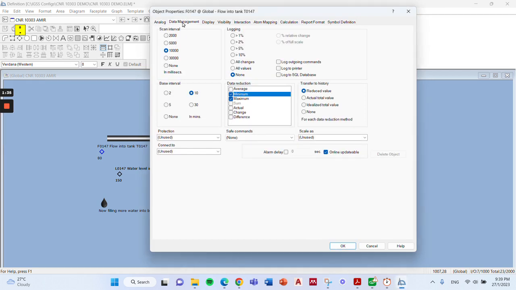And then go to data management. The scan interval shall be 10,000. Base interval, click on the 10. Login, none. Data reduction, just click on the minimum and maximum. Transfer to history, click on the reduce value. Protection is unused, connect to unused. Save command with none, scale as unused.